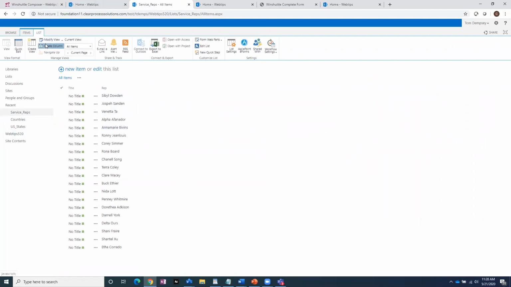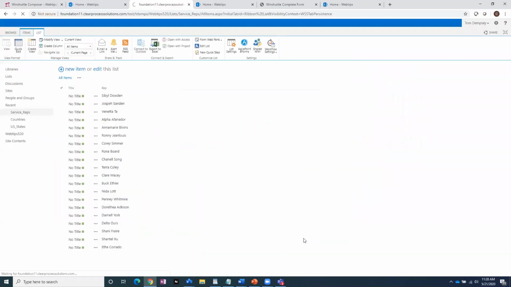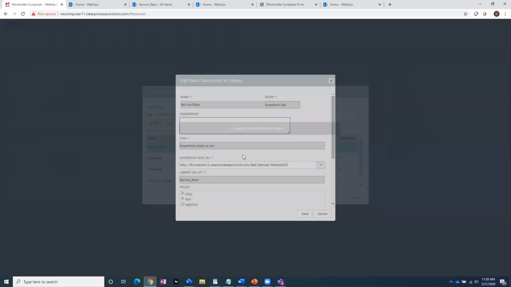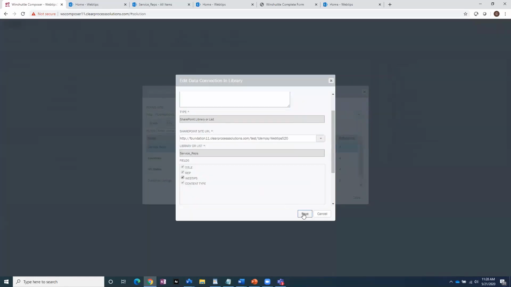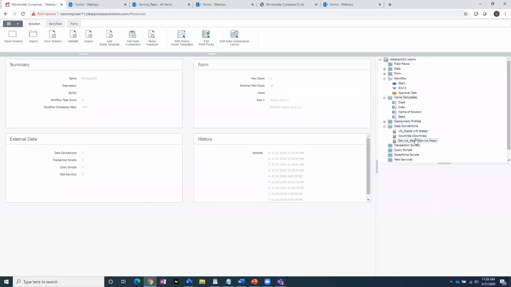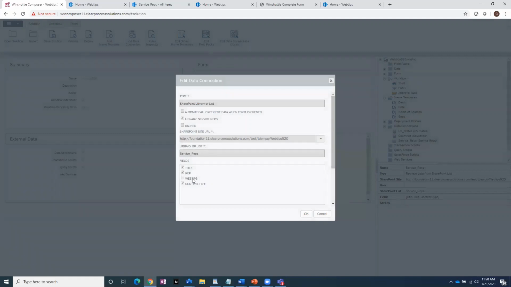Let's add a column. Call this web tips, and then we'll click on OK. So I've added this new column to my service reps. And if I go to my data connection library, click on service reps and say edit, and click on web tips, and now if I go to service reps, oh, it doesn't show. It's cached. So it doesn't automatically add it there.